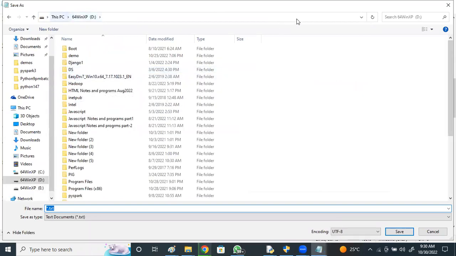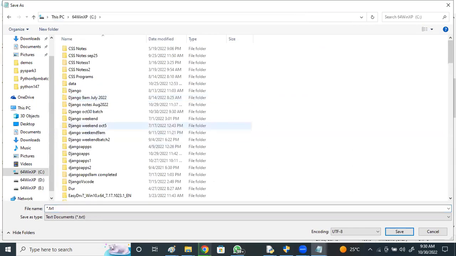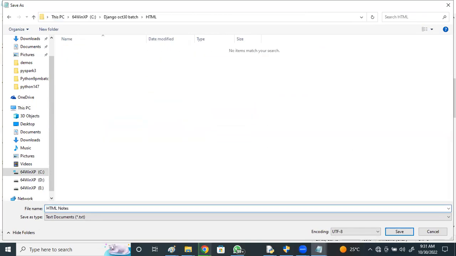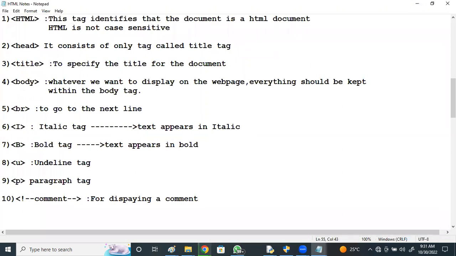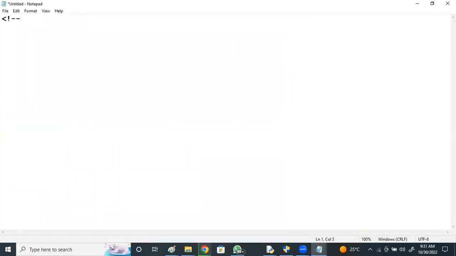So this is a comment. How to specify a comment in HTML, right? Sample HTML document. We need to save it using .html, right? Okay, first the HTML tag. This tag says that it's an HTML document.